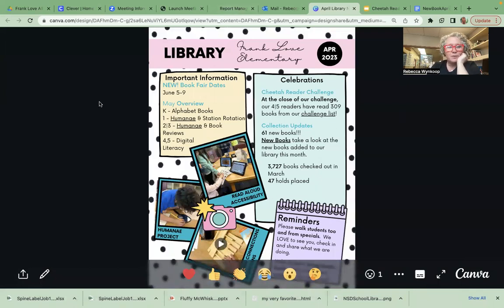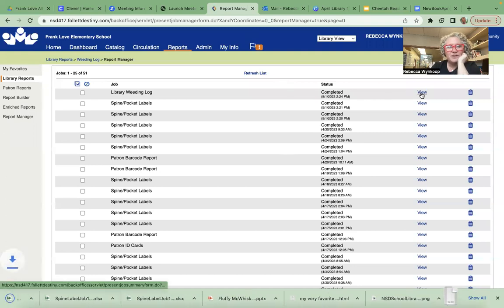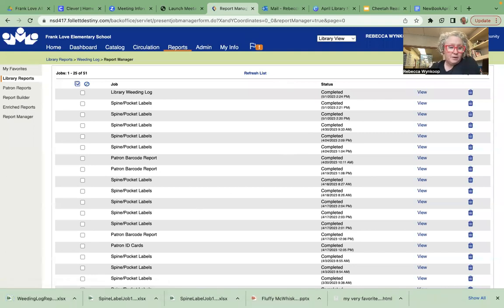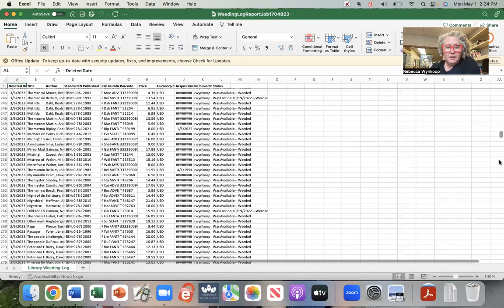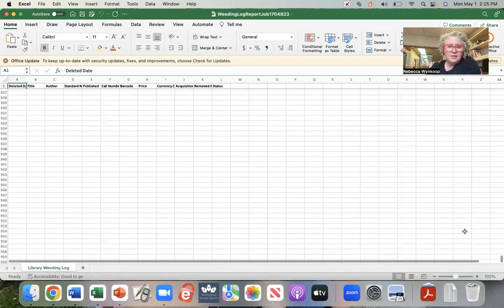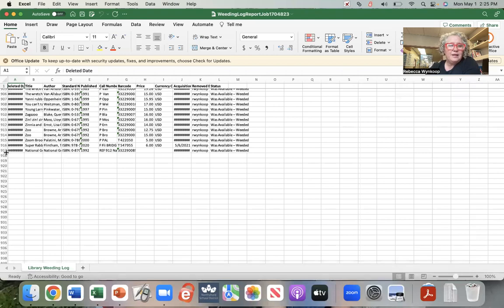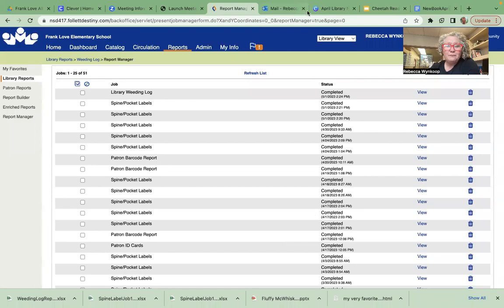So let's go back to our report manager and see if it's finished. So our new one's finished. This is my weeding log, how many books have been pulled from the library. And when I open that up, this is a much bigger document, again, because we weeded. And if I go all the way down to the very end, you can see that we've weeded since January 917 items.